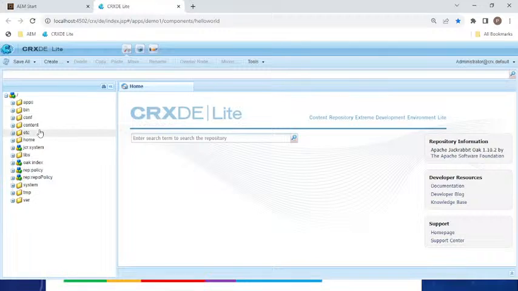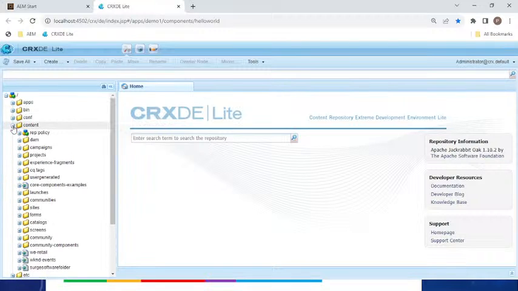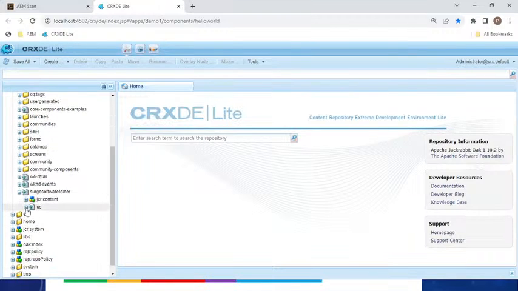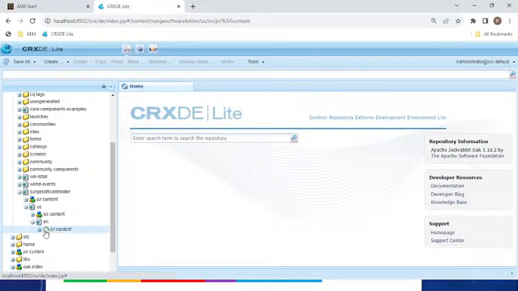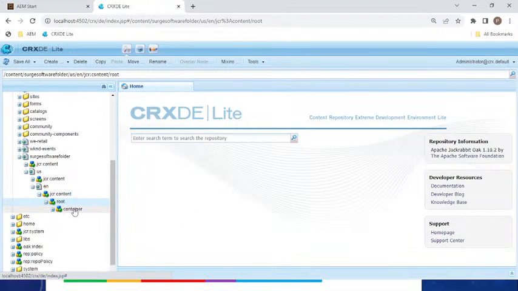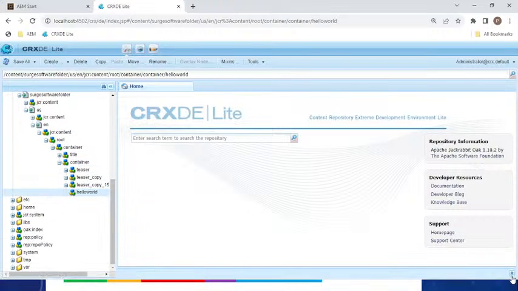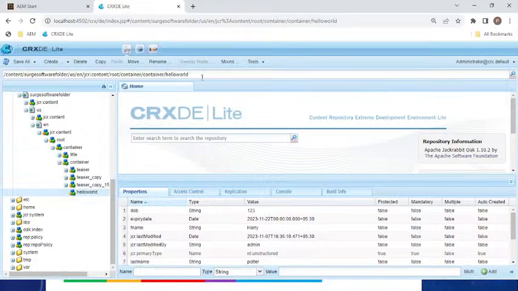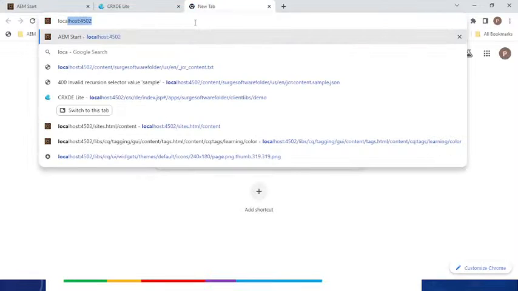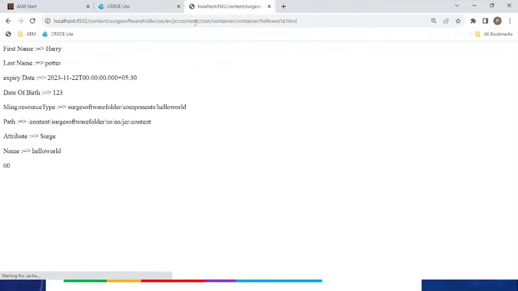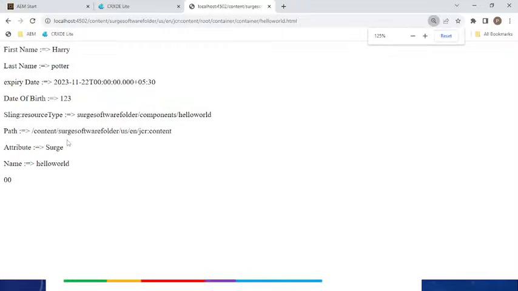So here we have a controller. Consider I have one component that is hello world, stored inside our search software us en, under the jcr:content root container. If I copy this hello world path, come here and print it, with .html at the end, you are getting the data here.